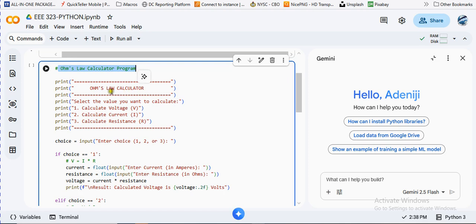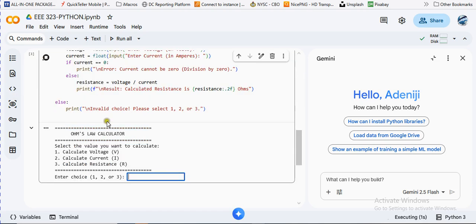Or this one now, this is going to print out. So by the time you now run it, let's run it. If you click this, it will run. Can you see? It is an Ohm's law calculator. You understand? We are talking about voltage equals I times R. Now, select the value you want to calculate. It depends on what you are giving.